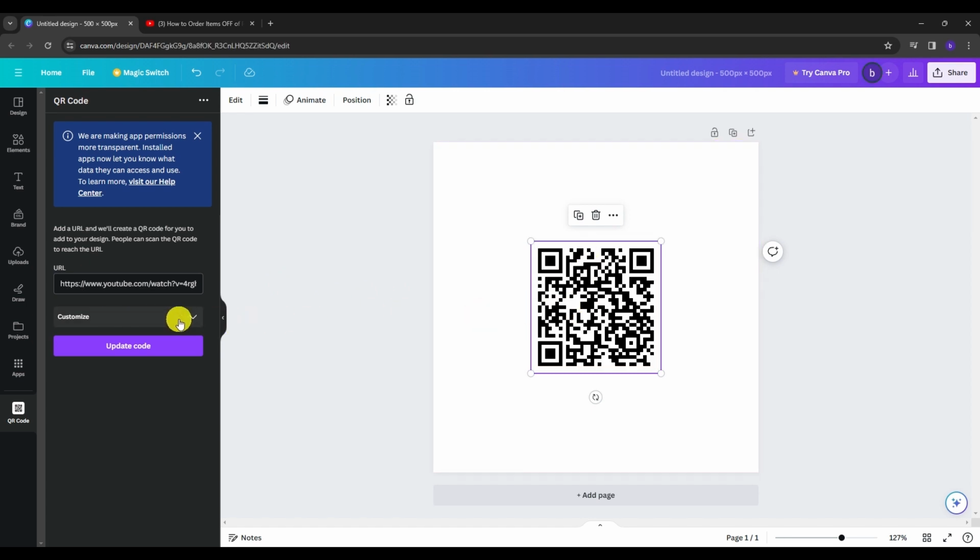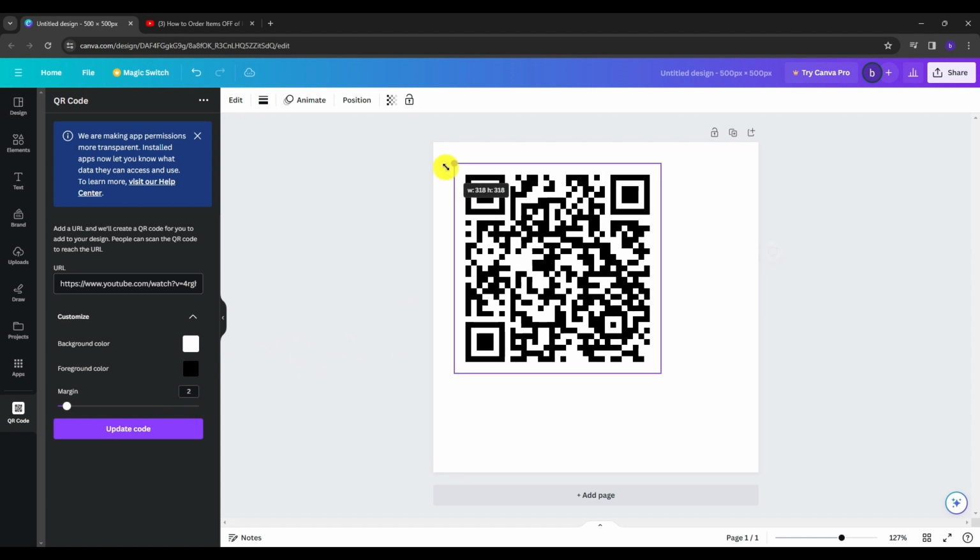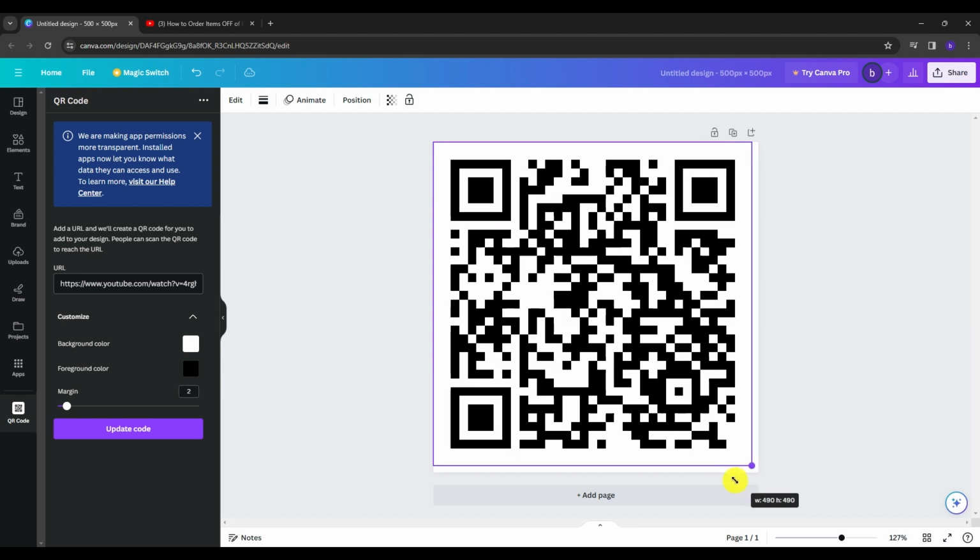And click on Customize. This is where you can change the background color of your code or adjust the foreground. But for me personally, let's just stick with the classic QR code, which is just black and white. You can even play with the margin of your QR code. Lastly, what you're going to need to do is stretch out the QR code until it fully covers the page.